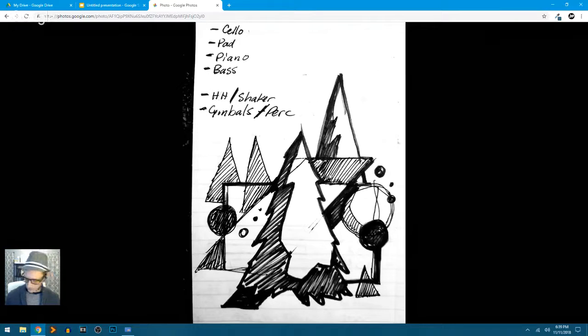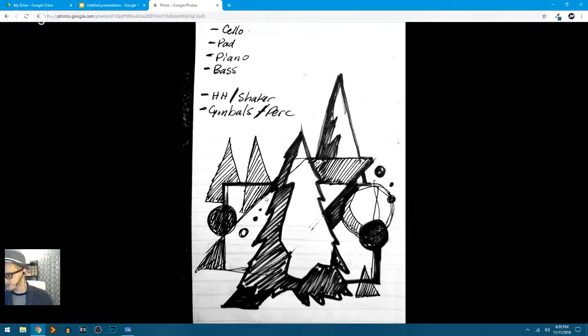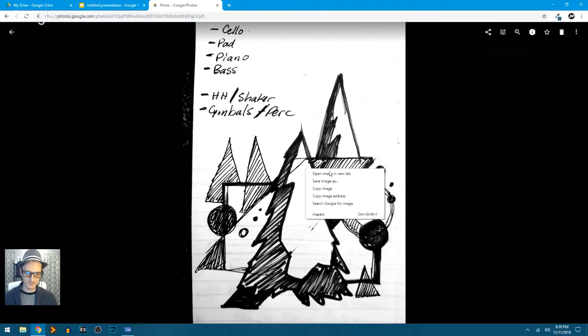And took a picture of it with my phone. And then I use Google Photos a lot to upload these, and then I have access to them very quickly on my computer. So no scanning and emailing and any of that. I just take a picture of it. It uploads automatically to Google Photos, and then I can grab it once I get to the computer. So I'm just going to copy this image.